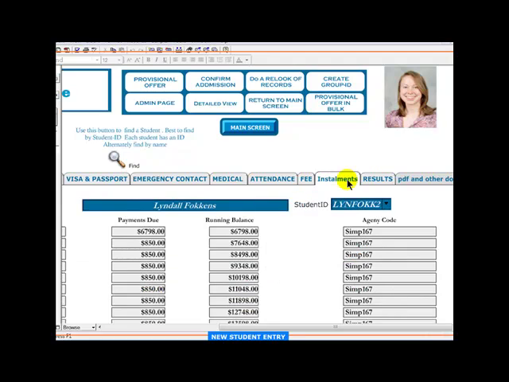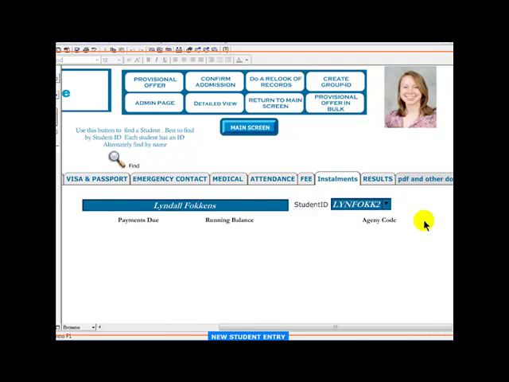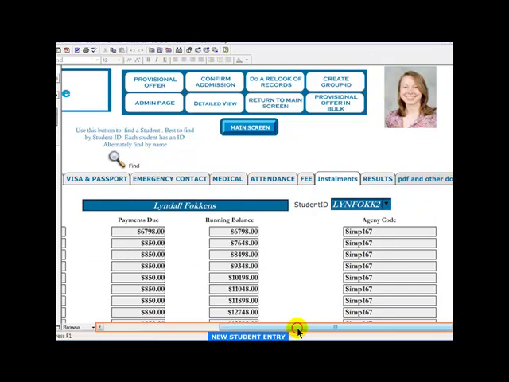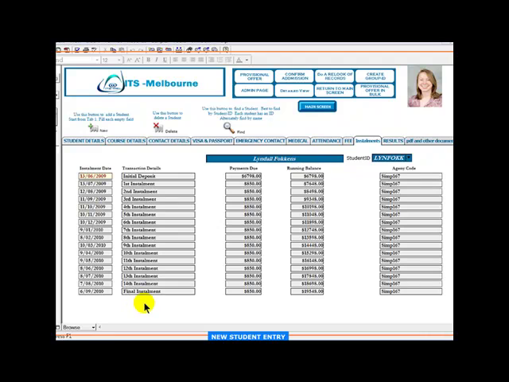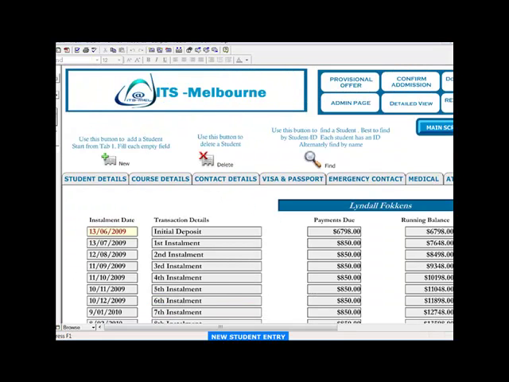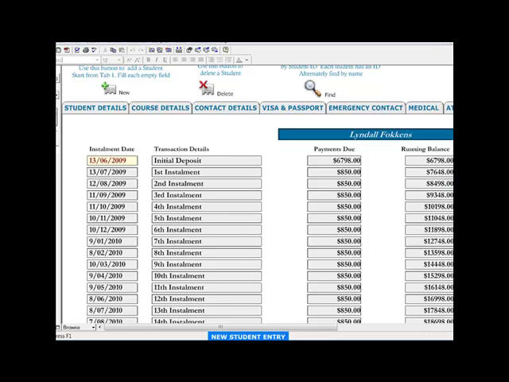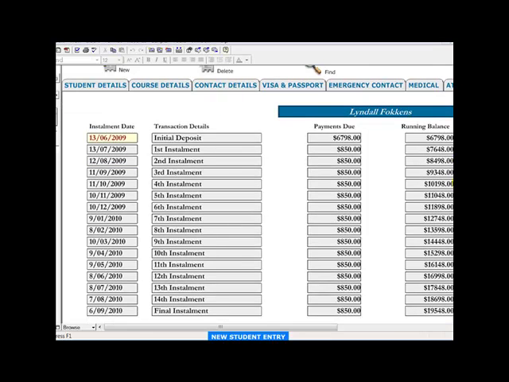Here you can see the instalment due date, the running total, that is the total amount to pay, and the agent code. Depending on how the student chooses to pay, this page will provide the requisite number of instalments together with each instalment value. This amount shown here is the amount the student is expected to pay.